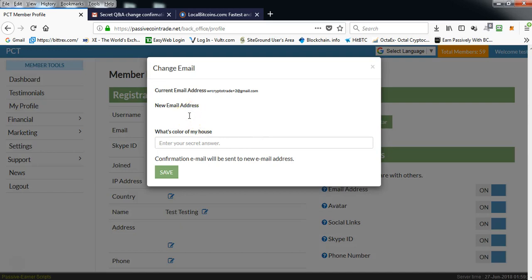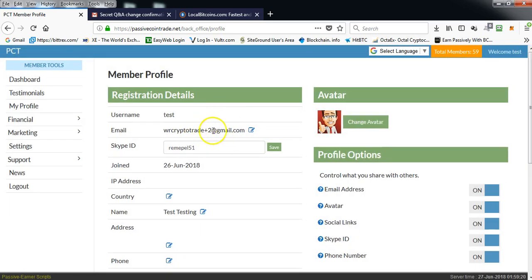Enter a working email in here, and then the system will send an email to this email address, not to the one that's currently on your account. You again give your secret answer and save it. The system will send you an email to this email, so open that inbox, and there will be a link inside that email. You click that link, and by doing that, the system will automatically change your email.